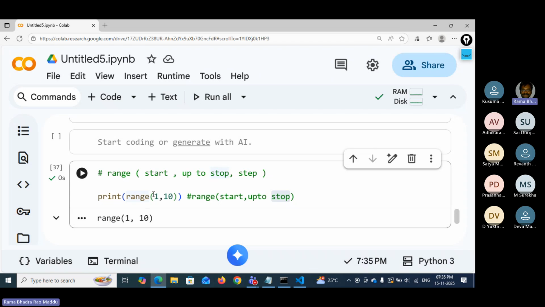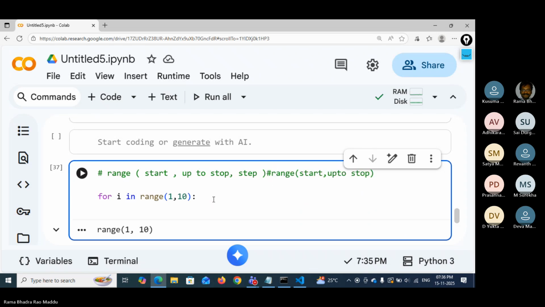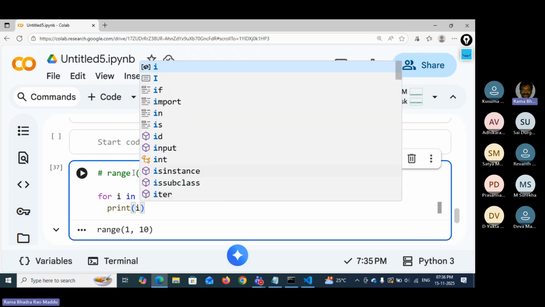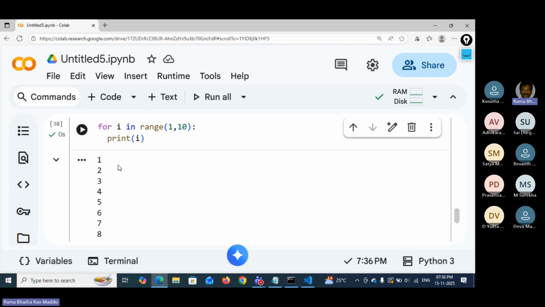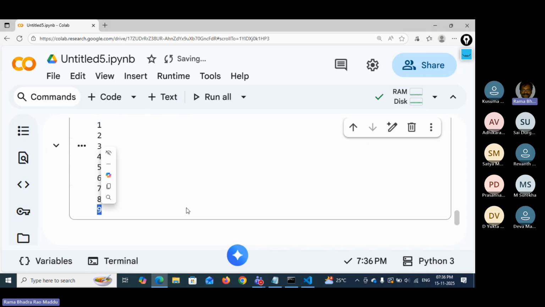So we need to iterate it. For I in range, then indentation, print of I, it will loop. So it printed 1 to 9. It started with 1 and printed up to 9.